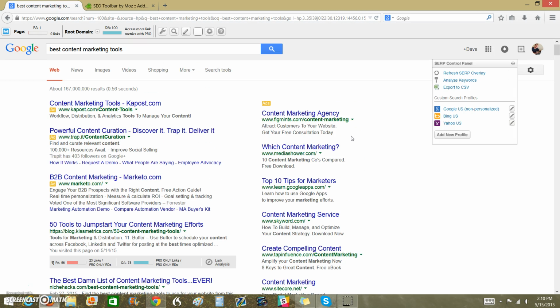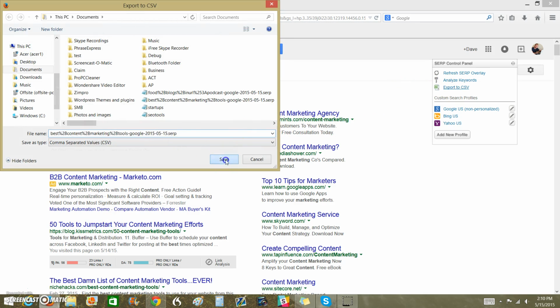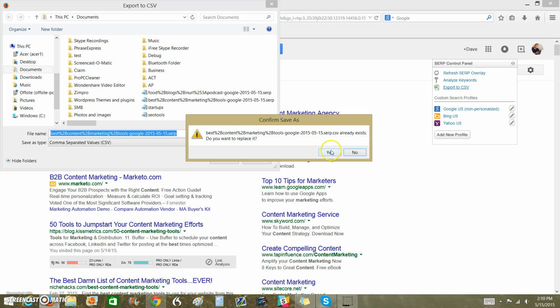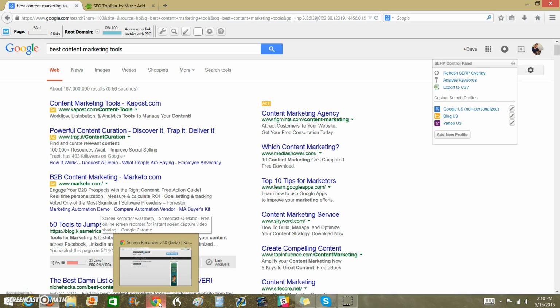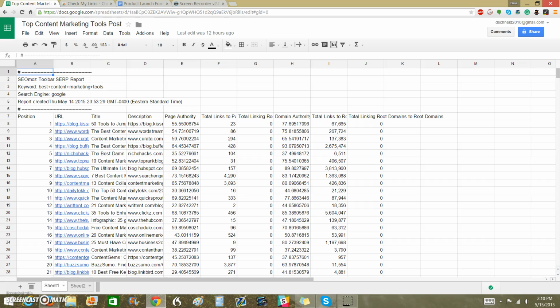What I do is I export these results to a CSV, and that will give me these 100 results in a CSV. I can save it, and I already have this file saved because I've been through this, but I can replace it. And at this point I actually prefer to work in Chrome specifically. It's where I have all my Google Docs and things like that.